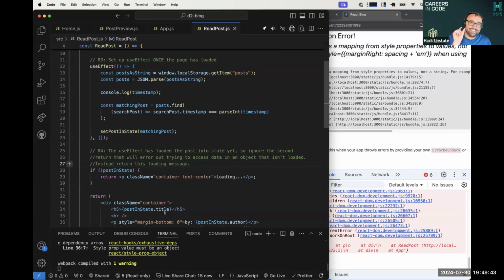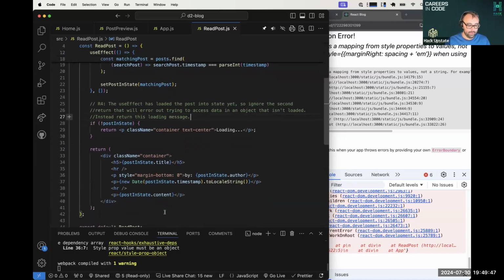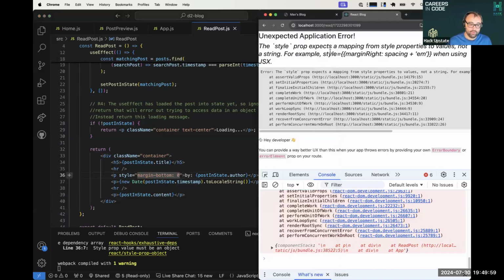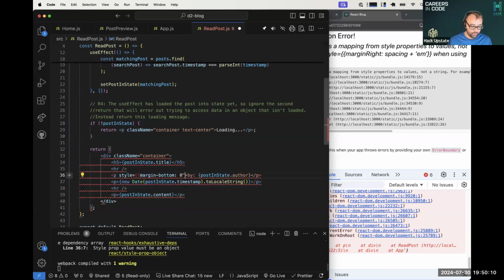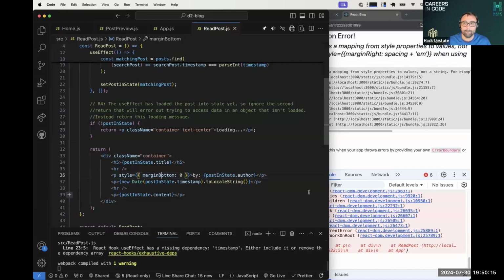Then I got a tiny little incy bit greedy when I took that HTML over. I come down here, I've got my style tag hanging out here. React doesn't like style tags as strings. React likes style tags converted into objects. So here it says the style prop expects a mapping from style properties to values, not a string. What they're trying to tell us here is they would like me to convert this to an object and camel case the key.